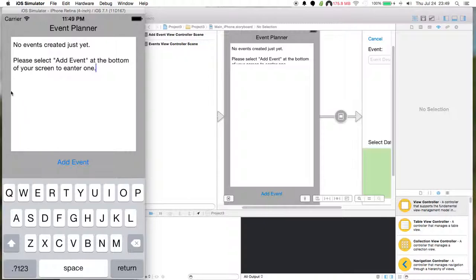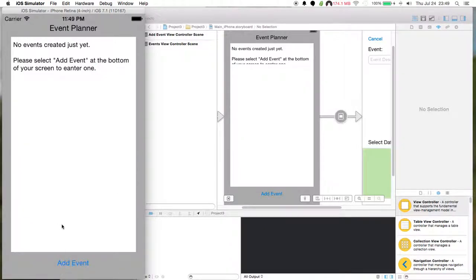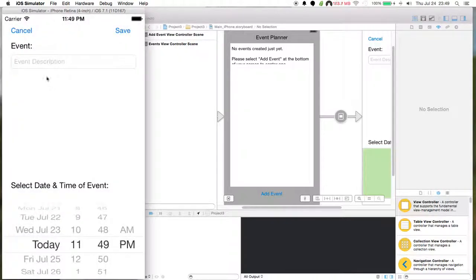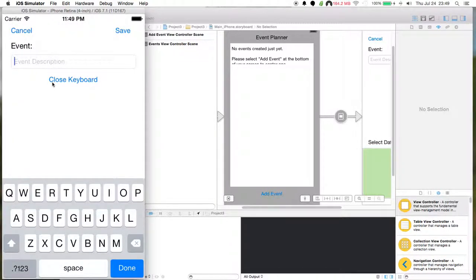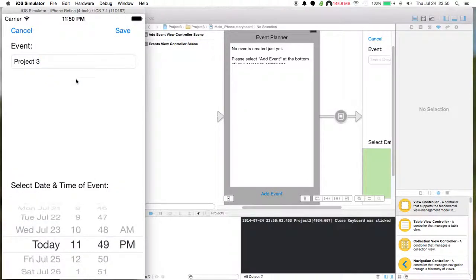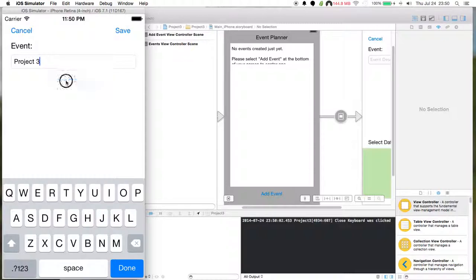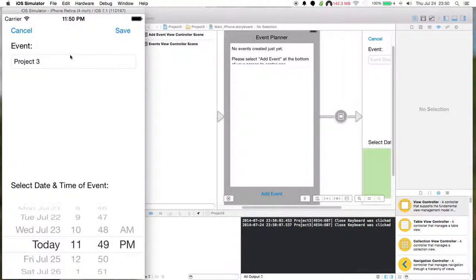Something I did outside of the requirements is if you touch anywhere outside of the editable text or the button, the keyboard will actually dismiss, and then you can go ahead and add an event from here. We'll call this Project 3, and then you have the required close keyboard button. I'm going to hide it when the keyboard's not there and show it when the keyboard shows up. That was extra from the requirement.